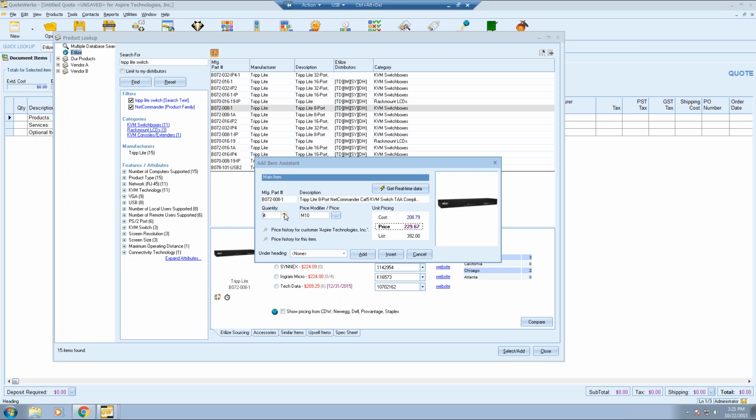So if I want to change the quantity of the item, I can do that. Maybe I just want to quote out 2, so I'll just type in 2. You can also use the up and down arrows like I originally did. This is also where you can set your price. If you want to sell this item for $250, you can type that in.